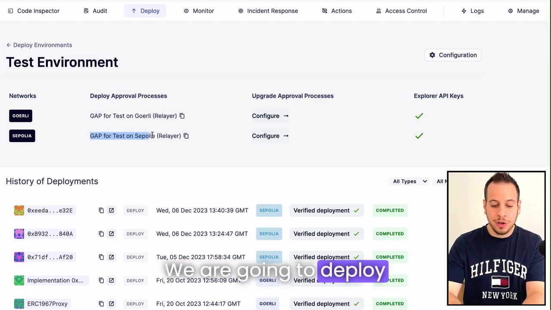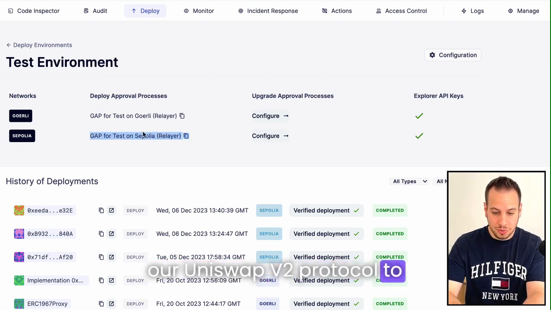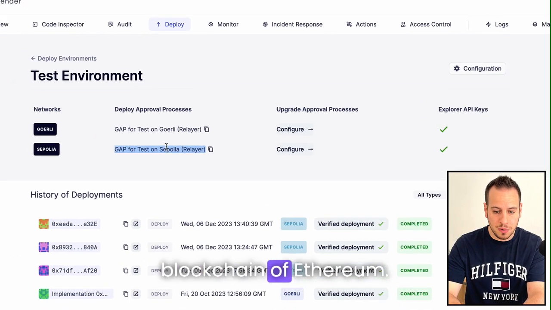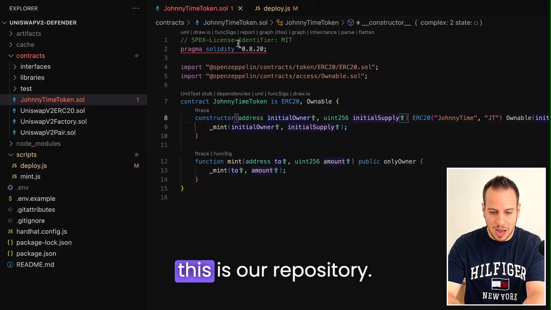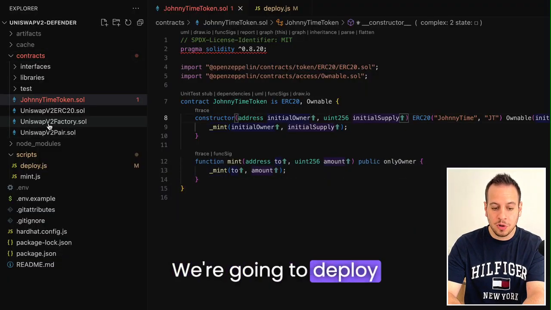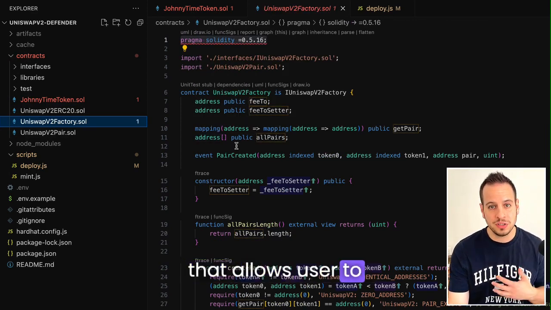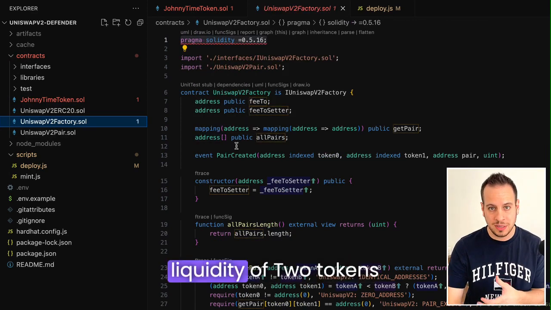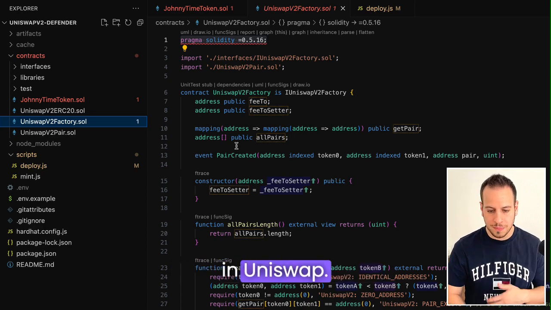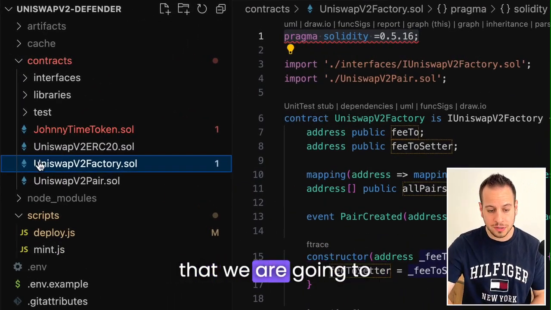We are going to deploy our Uniswap protocol to the Sepolia testnet blockchain of Ethereum. So as you can see, this is our repository. We're going to deploy the factory contract, which is the contract that allows users to create new pairs of liquidity of two tokens in Uniswap. And this is the contract that we are going to deploy.